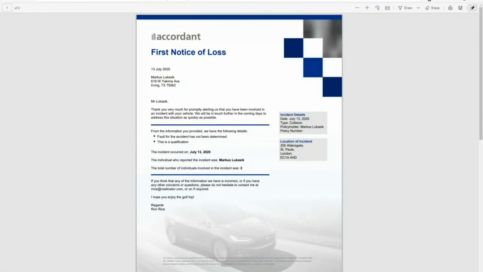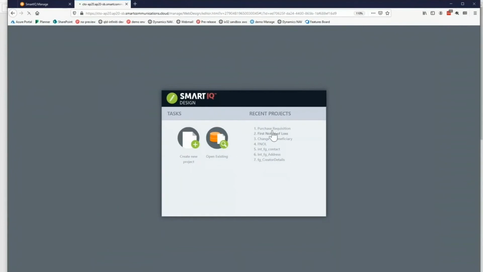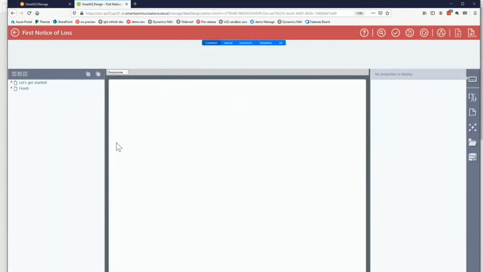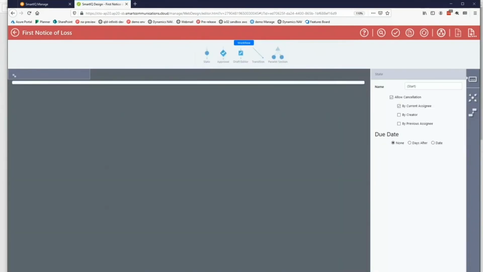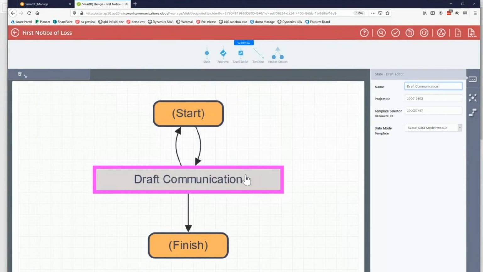So, let's have a quick look at how you'd configure one of these. I've got my form here, first notice of loss. The data model is something that you drag from the templates, and then you map each of the fields that you want to the data. As a workflow step, you now have this draft communication.